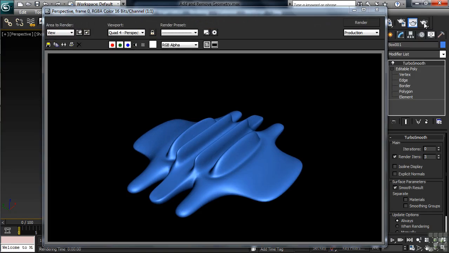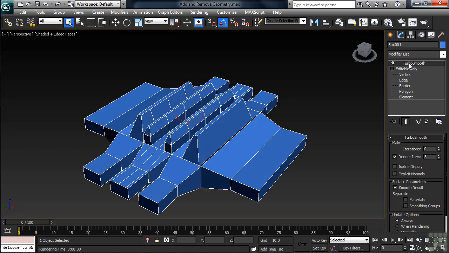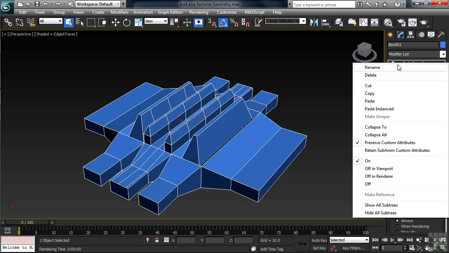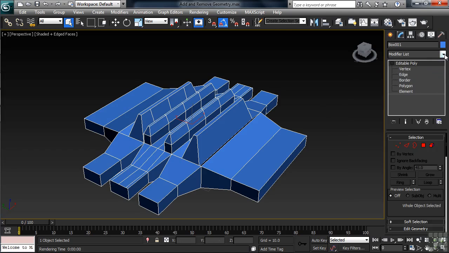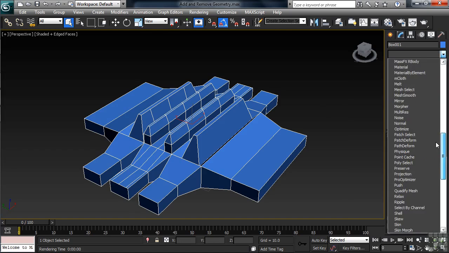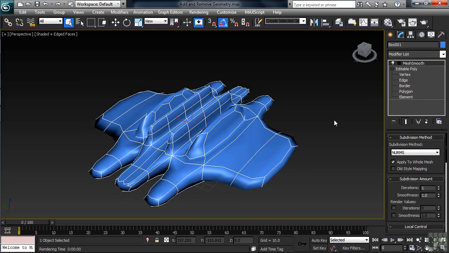Quite a bit of difference as the smoothing has taken effect. Let's also try the Mesh Smooth. We'll first need to delete the Turbo Smooth, so over in the stack, we'll go to that entry, right-click, and delete. Okay, back in the list and down to the M's, choosing Mesh Smooth. Unlike the Turbo Smooth, the Mesh Smooth offers a few different methods of being able to calculate your subdivisions. Let's change over to Classic.